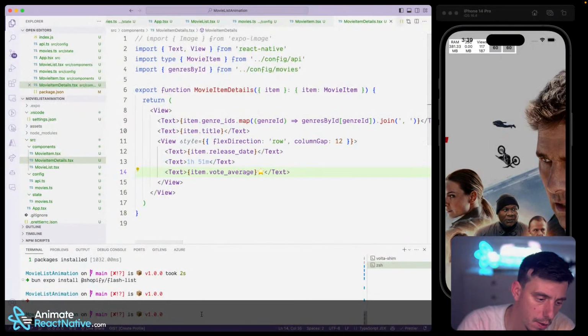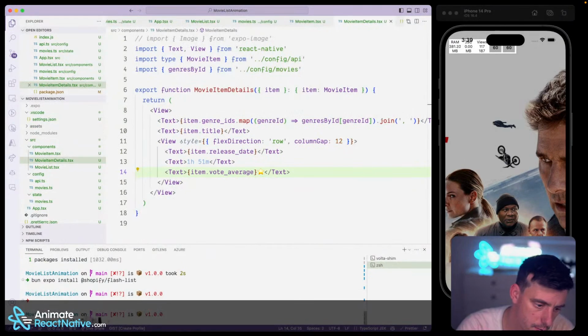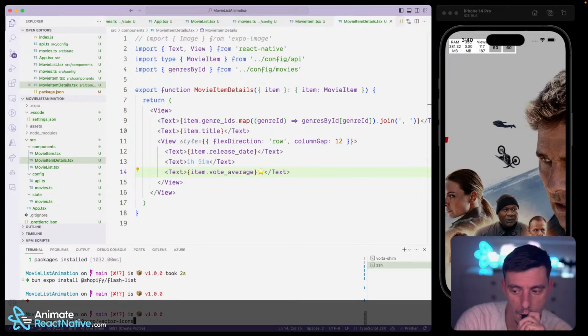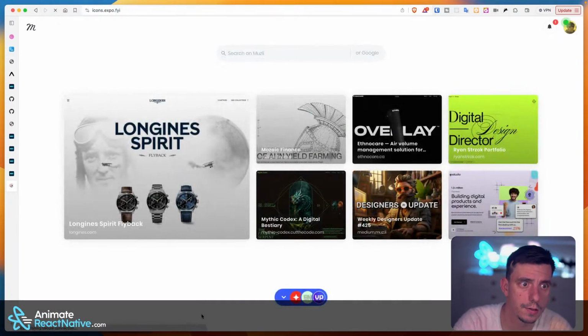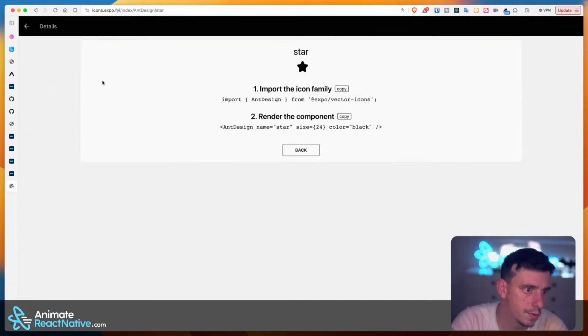Yeah. I'll also add it: bun expo install expo vector icons. Just vector icons for a single icon. Yeah, let's do it. And there is icons, star. I'll use this one.